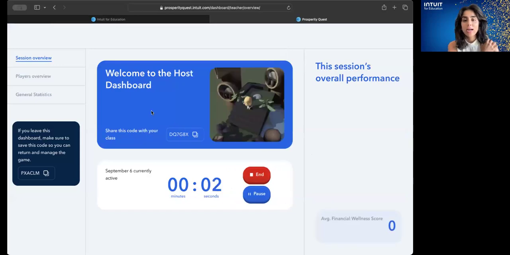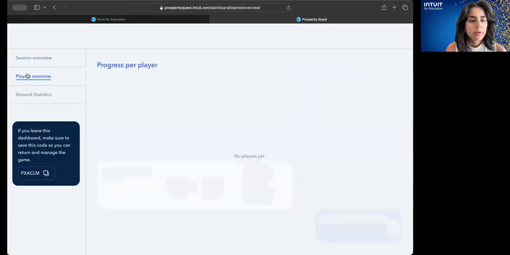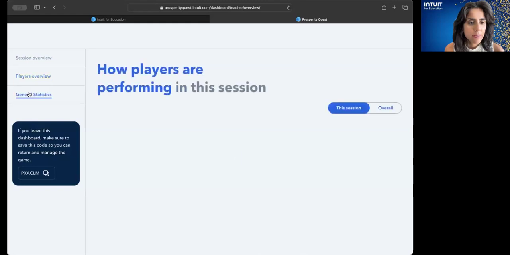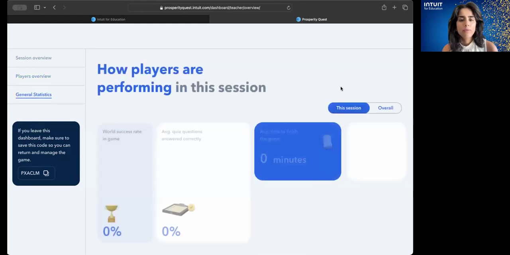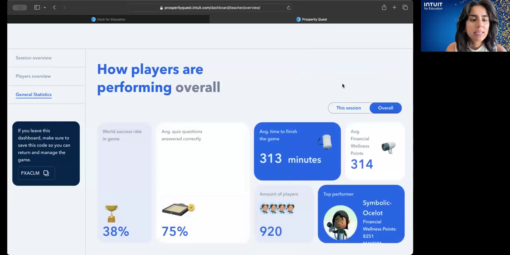Okay, so the teacher dashboard is really pivotal to you all to understand how your students are doing with the game. You get to understand your session, your class's overall performance. You'd be able to see the average scores, go through the player's overview. So basically it shows here, go to general statistics actually. Yeah, and go to overall. Yeah, perfect.